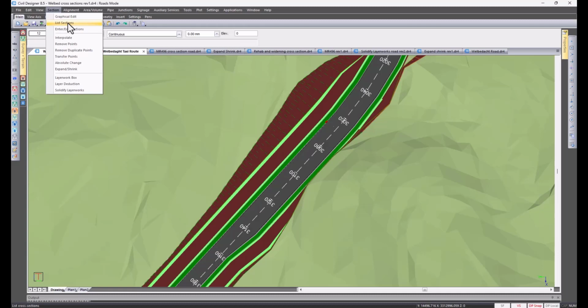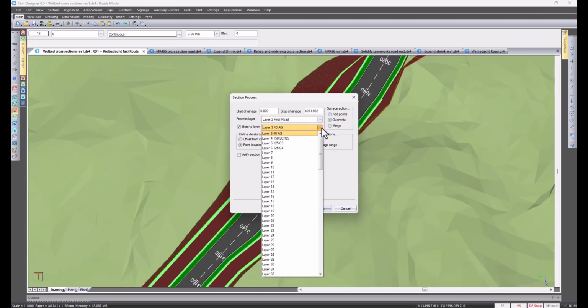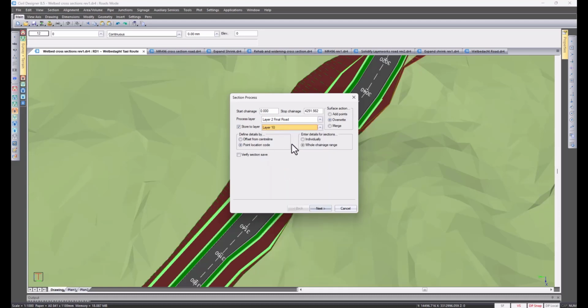Before we list the sections, I'm first going to transfer, using the transfer points function. I'm going to use my design layer and store this to a separate layer. I'm just going to use layer 10, for example. I'm going to use point location codes. And remembering these dialogues, you can either define the area that you want to work in with an offset from the center line or with point location codes.